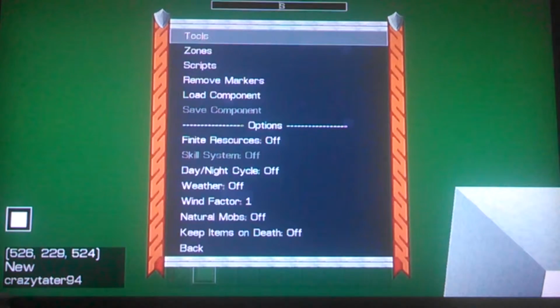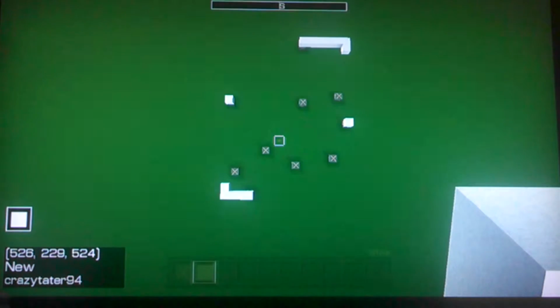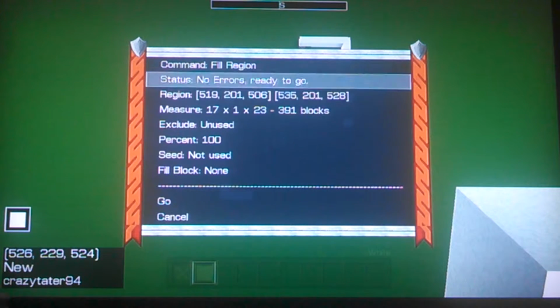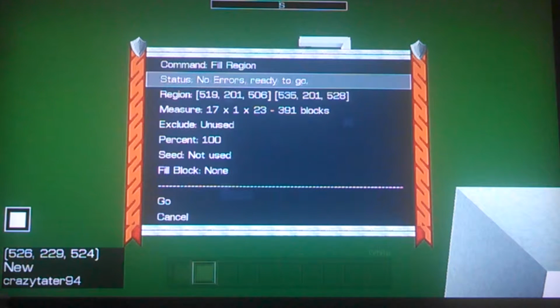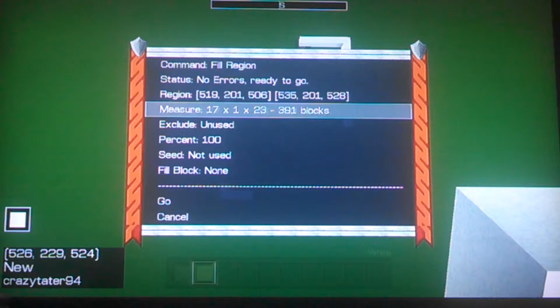Okay, if I go to tools and I measure, it's measuring that space. It tells you it's 17 wide, 1 tall, and 23 long. The next one is fill, and it has all these different features. This tells you you're filling. This tells you if there are any errors. The errors will be most likely for other tools. This one doesn't really get errors. It'll tell you the region and the coordinates, and then it'll measure it for you, which you can just do with a measure if that's what you're looking for.